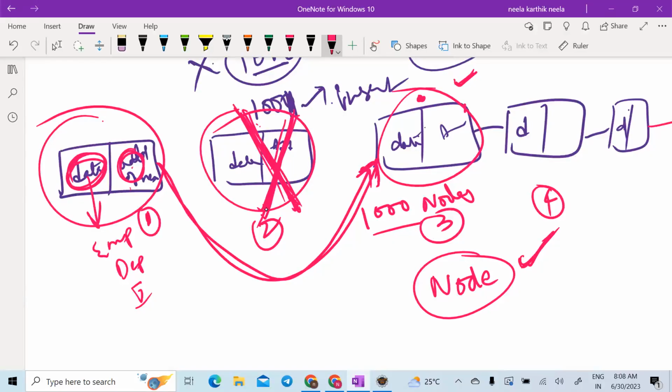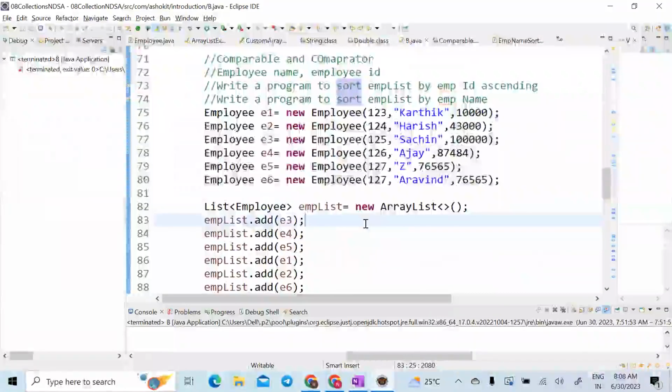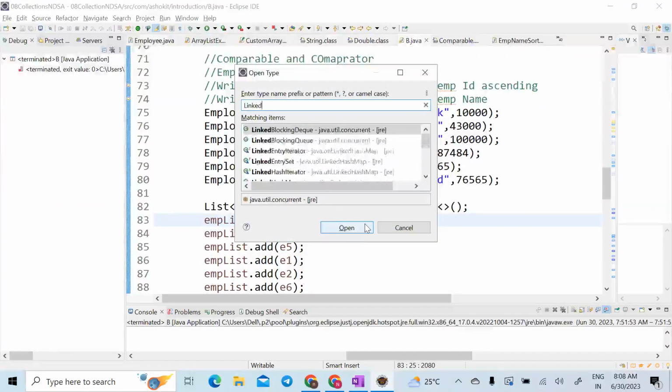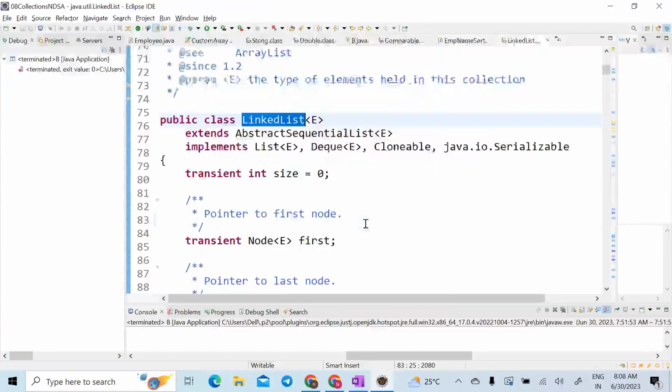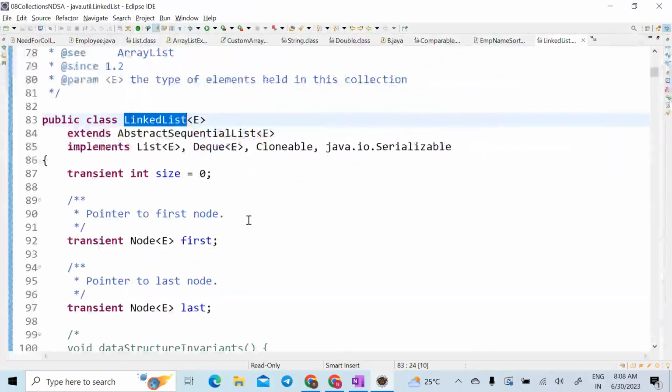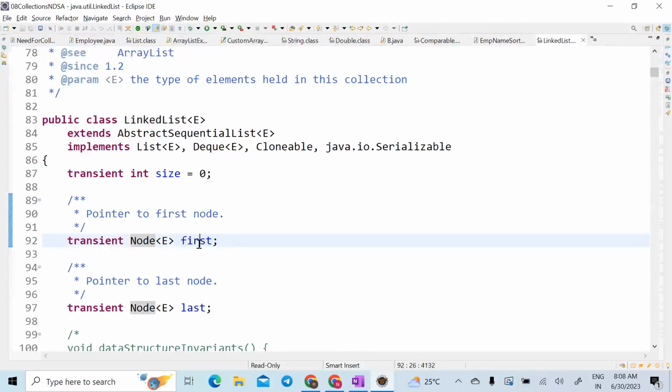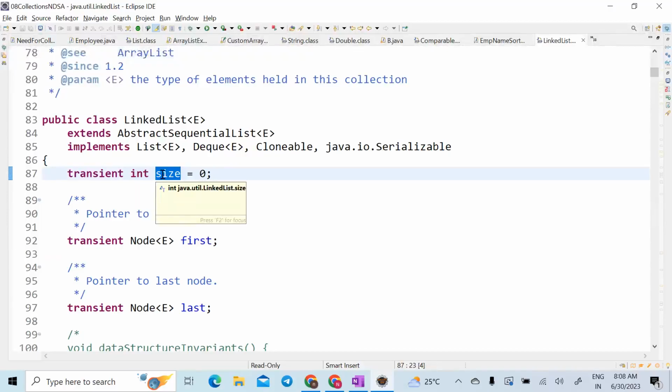Now let us see the Java code of the linked list. Do we have a class called LinkedList in Java? Yes, a predefined class. In order to see the predefined classes, Control Shift T, LinkedList, correct? Now look here. Can you see this first is a reference variable, a variable name? And if you look at this variable, size is a variable name, correct? And what is the data type of size?